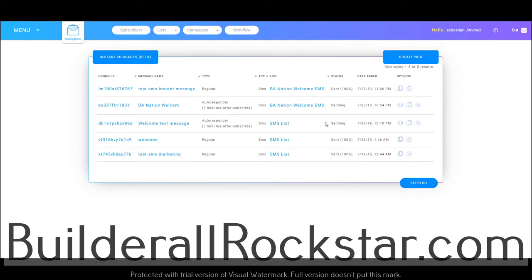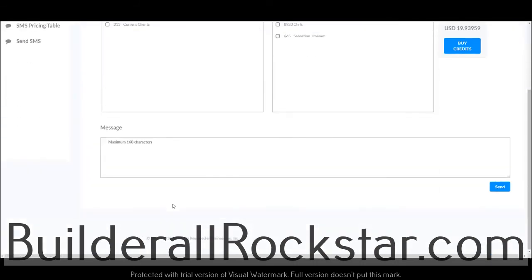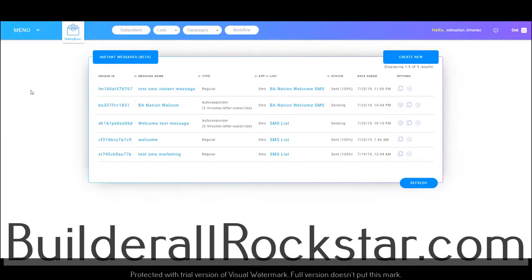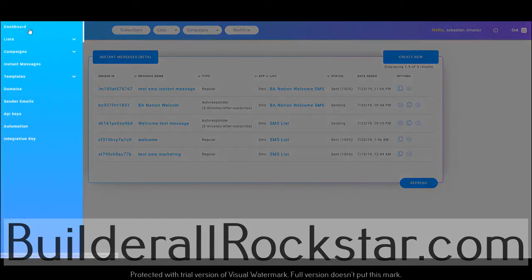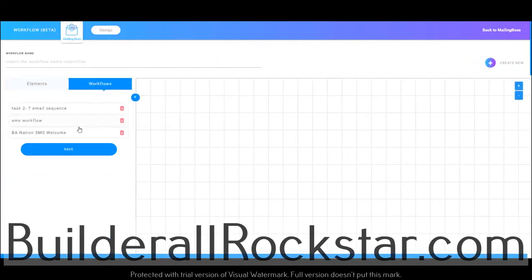All right, so that's it for the SMS. So you got 3 ways to send SMS messages. The first one is through the app. You go here and send the messages manually, or you can go to Mailing Boss. Inside Mailing Boss, there's 2 ways to send it. Click on menu, click on instant message and create the message and send it right away. Or you can go through the workflow, add your list, add your autoresponder, the amount of minutes you want to wait, and then activate the campaign.